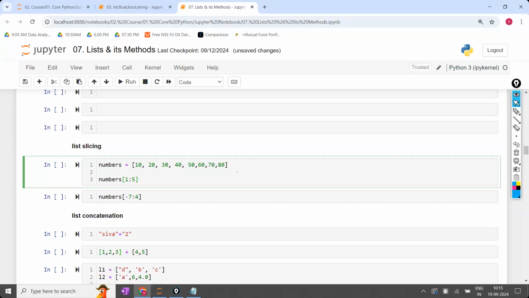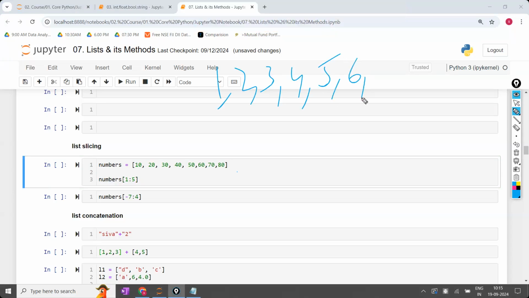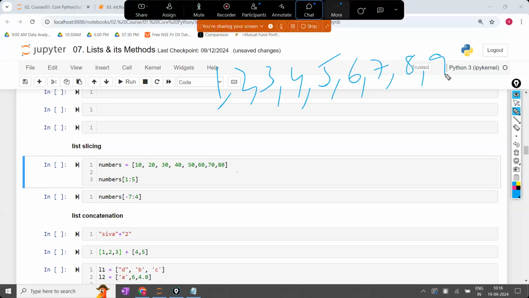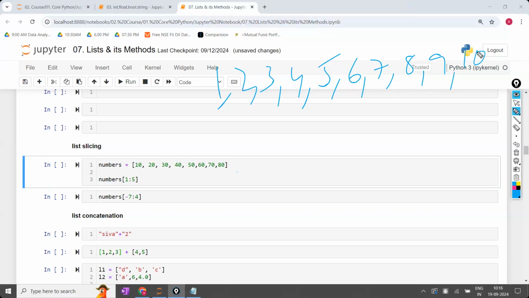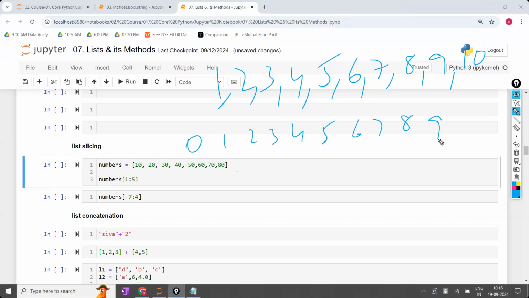The reason behind that is, if I ask for 10 positive integers, you will say them in the sequential order 1 to 10. But according to Python, it is 0, 1, 2, 3, 4, 5, 6, 7, 8, 9. These are the first 10 numbers. For Python, the first 10 numbers include 0.